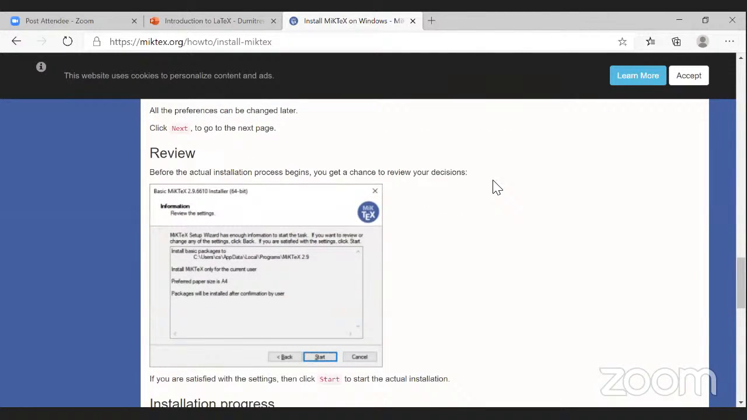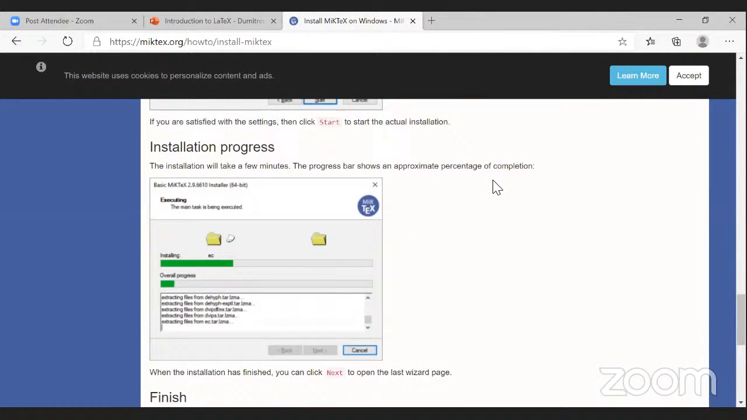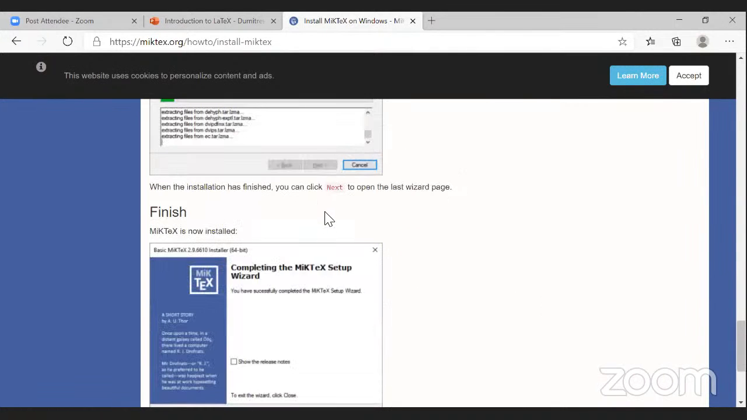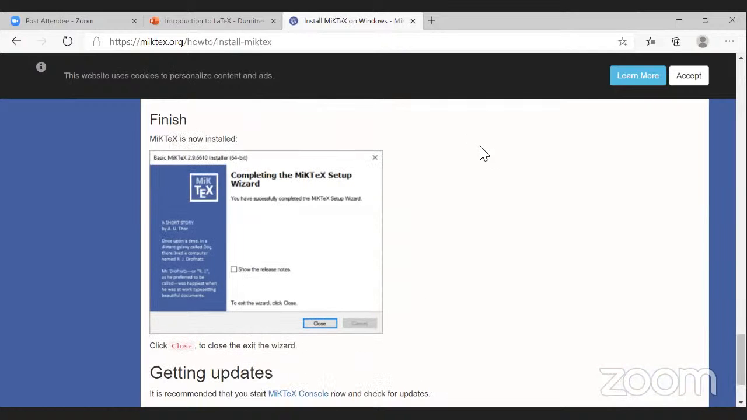Then at the last, once you follow the on-screen instructions, you will get the finish window. Once you complete this wizard, you are done with the LaTeX installation. But this is as far as the LaTeX installation is concerned.